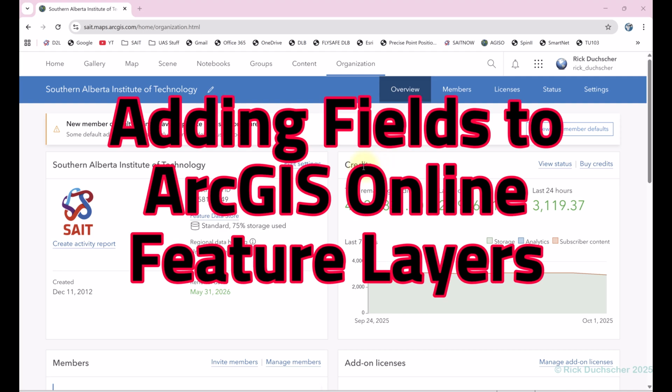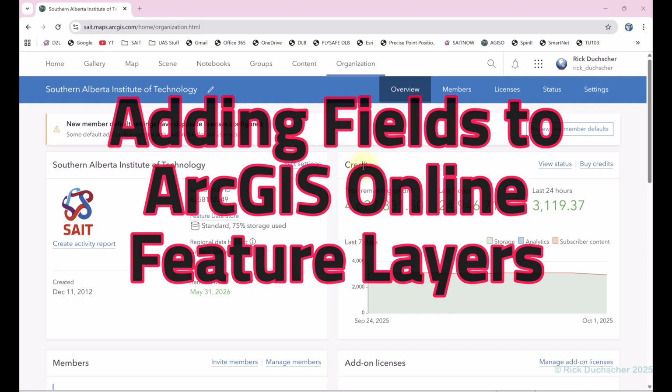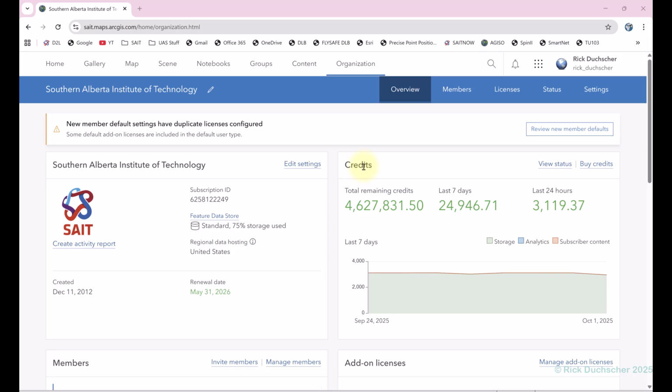Hello everybody. Today I'm going to show you how to add a field to an ArcGIS Online feature layer.